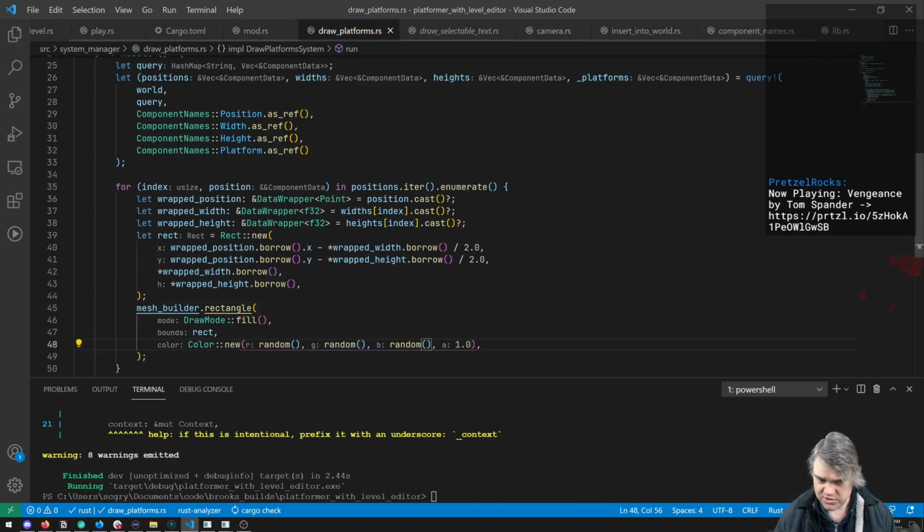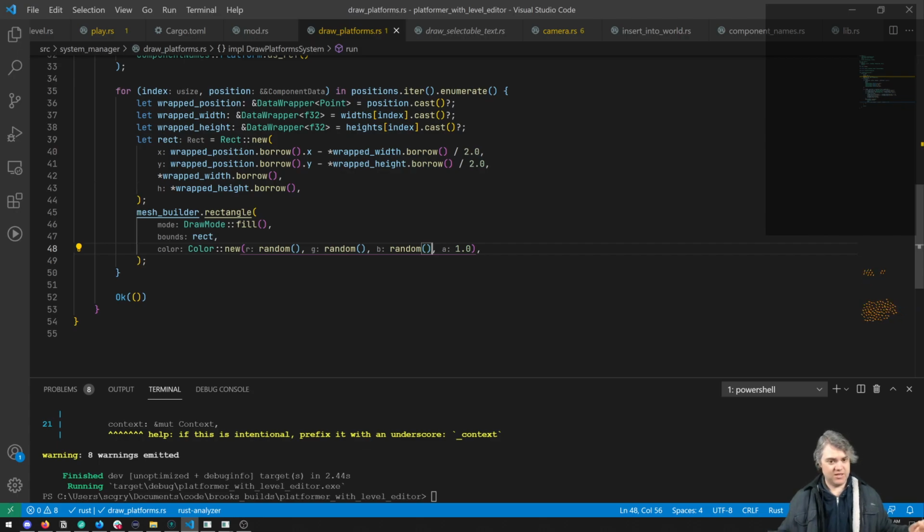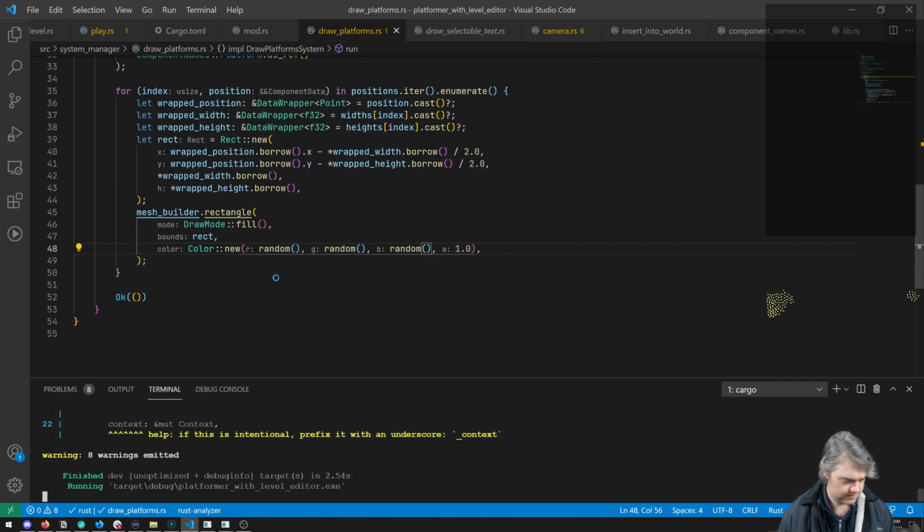Now the reason why I want to do this is I want to see the differences, like where one begins and one ends potentially, and having them be different colors is going to help with that. I mean, that works. That actually looks right.